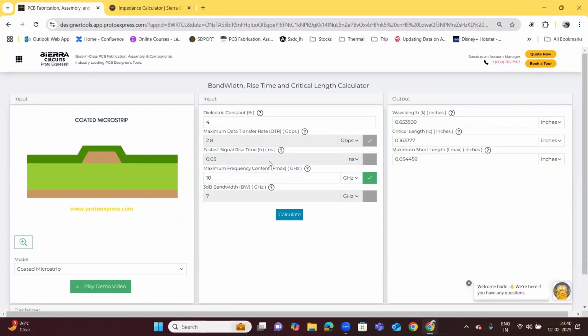The DTR, fastest signal rise time, and the 3 dB bandwidth are calculated and displayed over here, along with the wavelength, critical length, and the maximum short length.